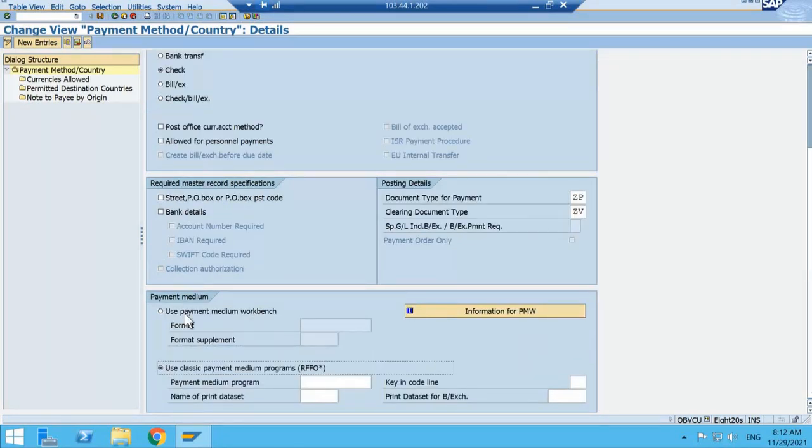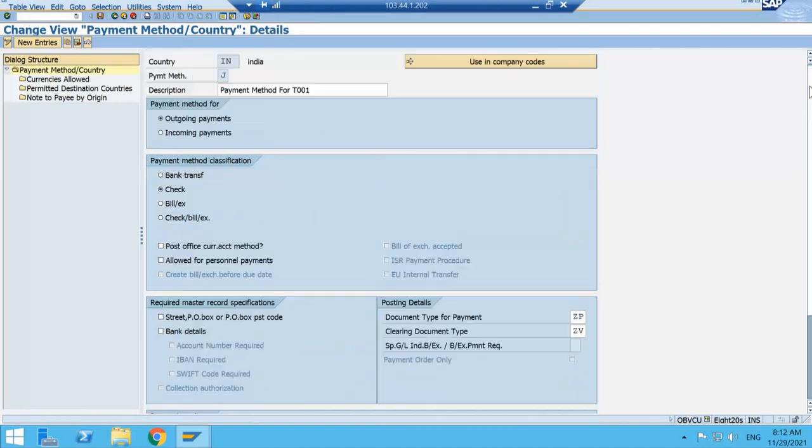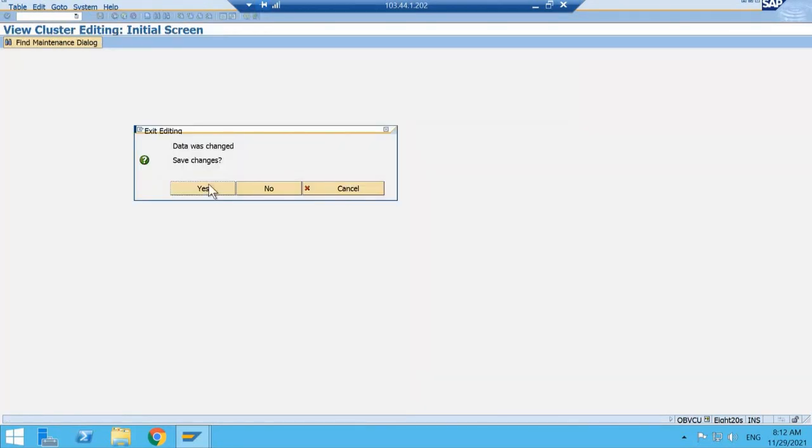I mean, what would be the output of that file when you do this payment run? So these are the basic things that we specify in each of the payment methods. So this is our first payment method. This is the first step.